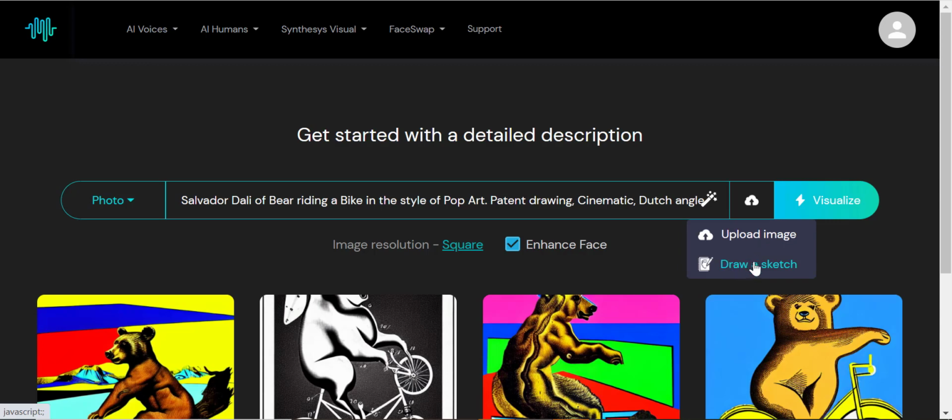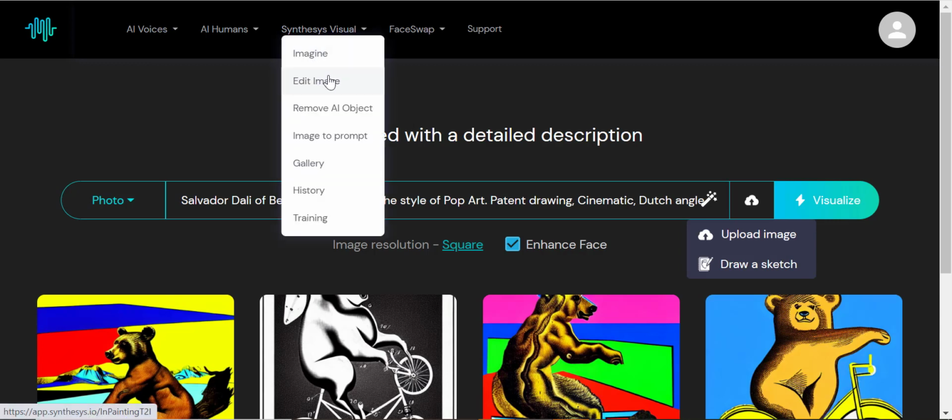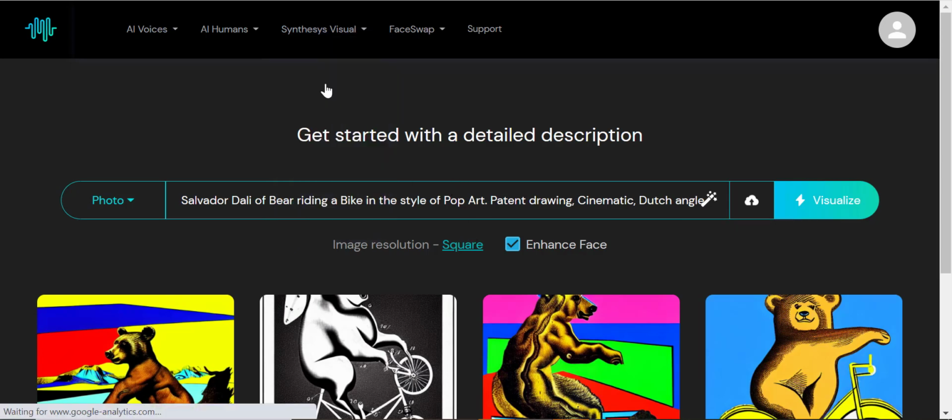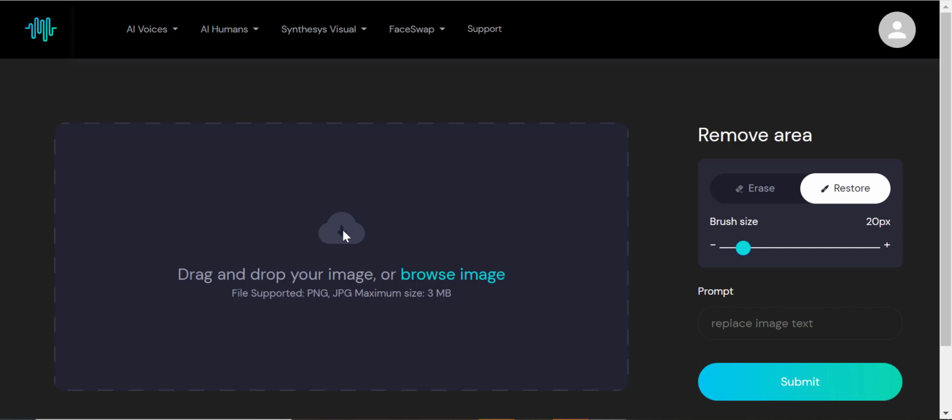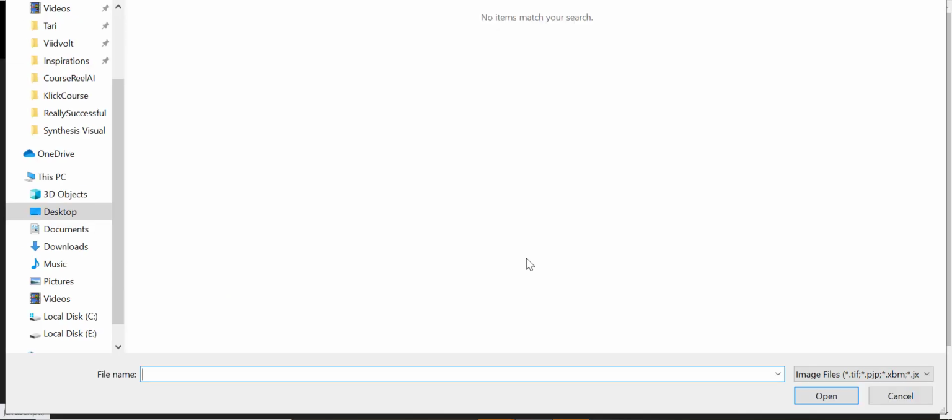So now you can also draw a sketch. Now the sketch can be converted into a visual drawing of an image, and I'm going to show you that as well, right? So now on the synthesis visual, I told you about, this is the imagine. The imagine is the one we just went through now. So the next one is the edit image option, right? On the edit image option, you can actually upload your image or you can browse through images, right?